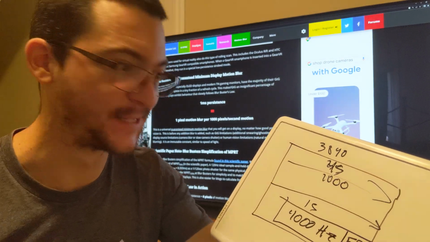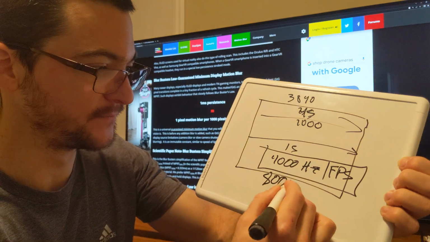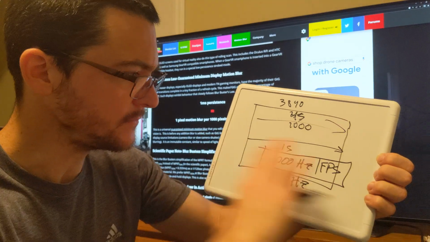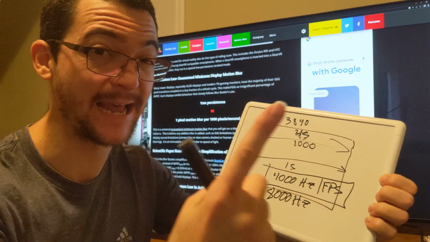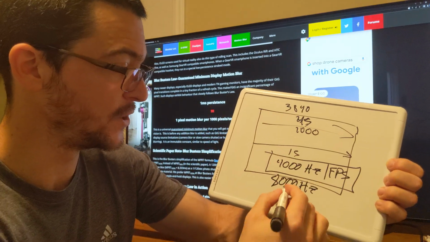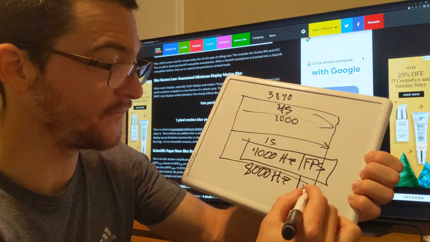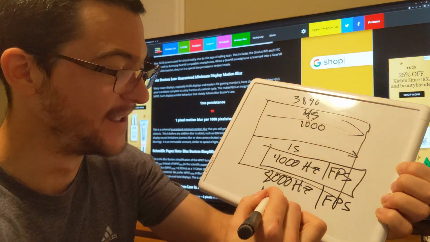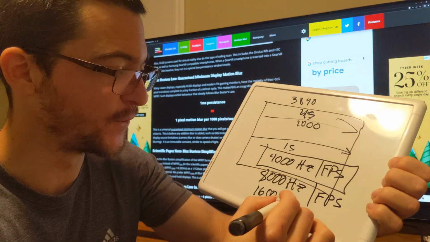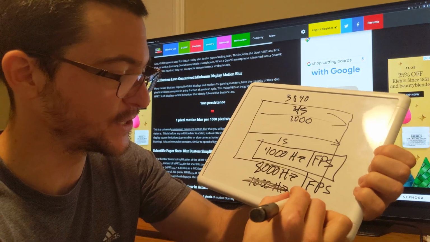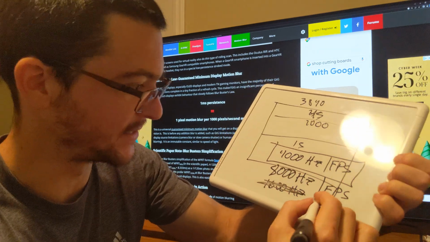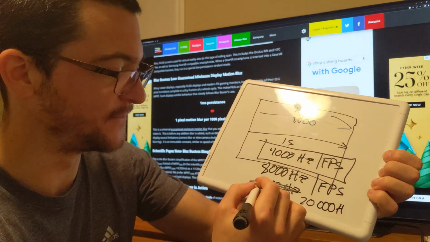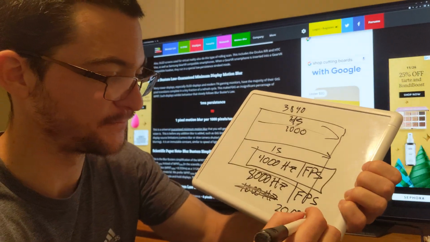What about 8K? At 8K, we need 8,000 hertz. If you want an object at 8K to look perfectly clear in motion, taking 1 second to go from one side of the screen to the other, you need 8,000 frames per second. What about 16K? You need 16,000 hertz. We can call that 20,000 hertz. Let's just call that.